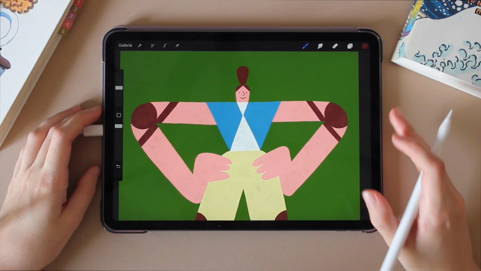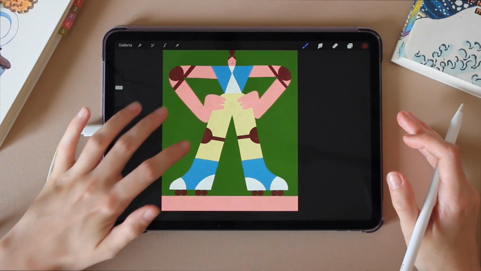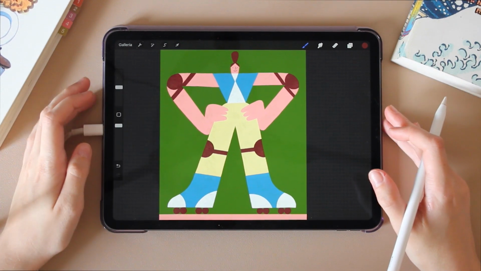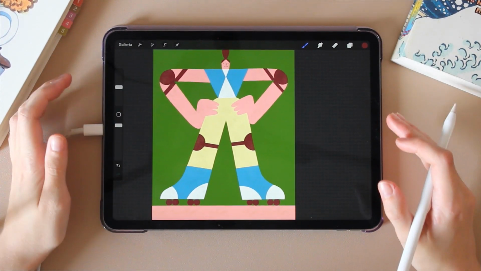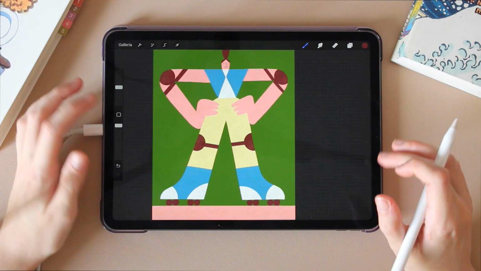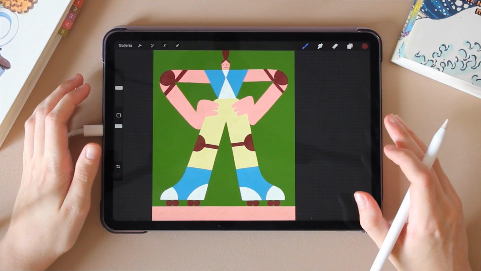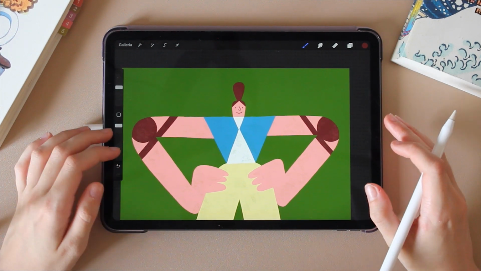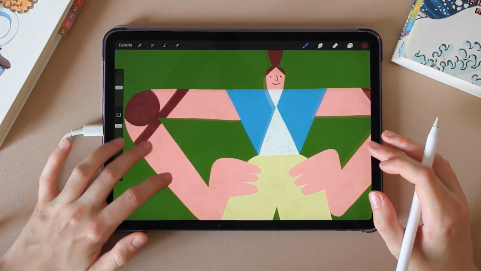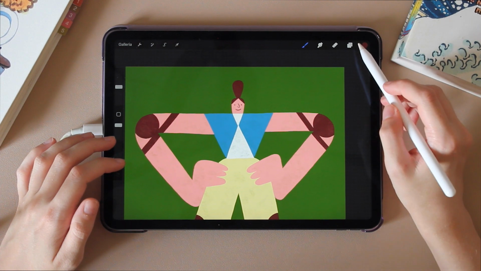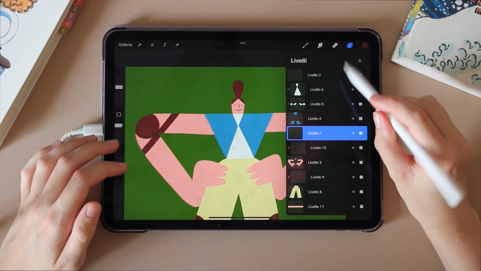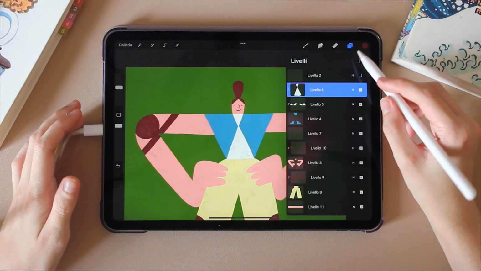Okay, I just finished coloring all the parts of the illustration, and I just had to close my camera because it was super hot, and I think it might explode if I just keep recording.